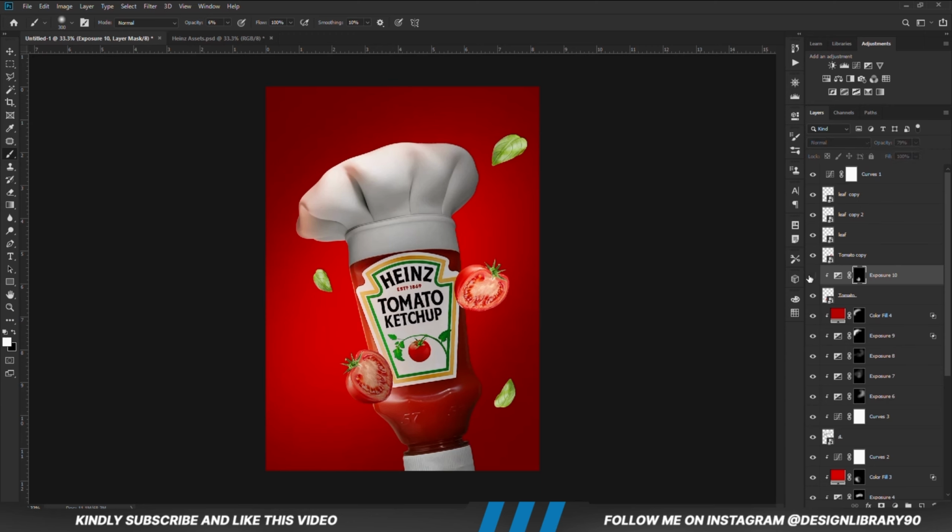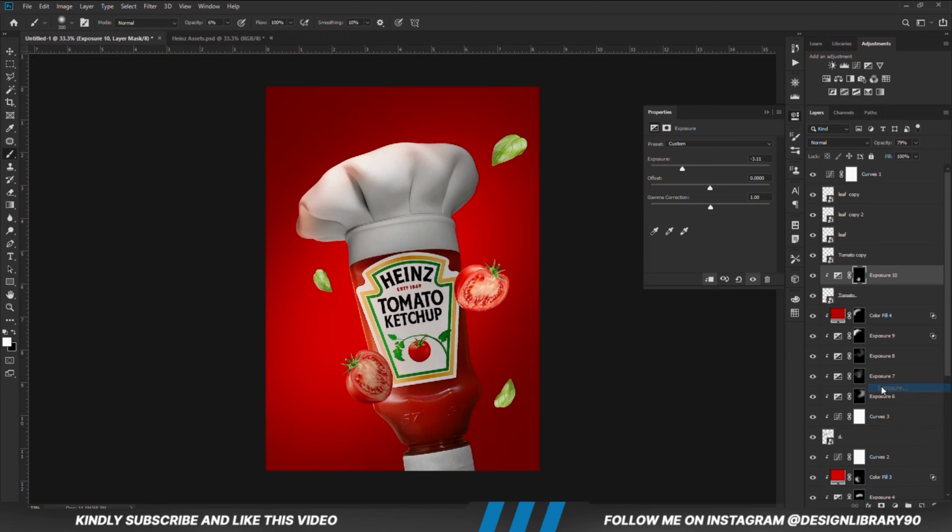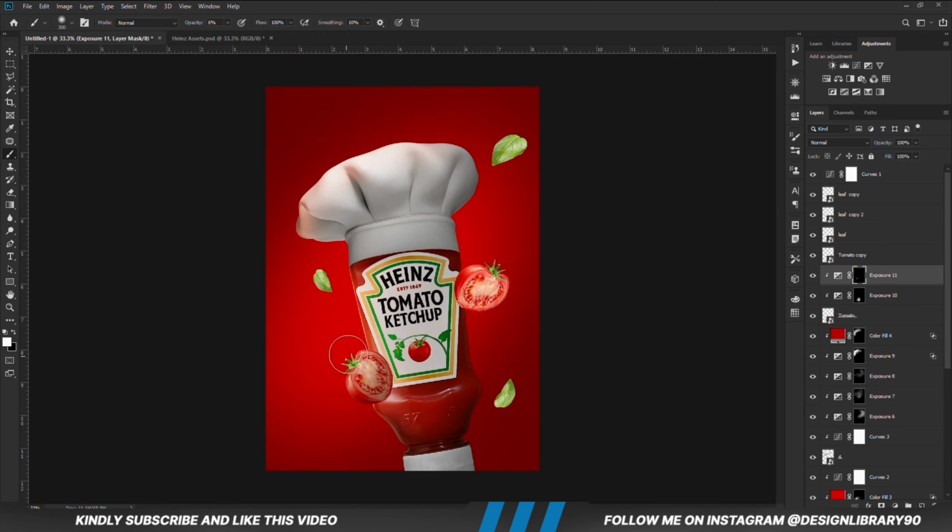So we're just going to reduce the opacity for this. We are going to create another exposure adjustment layer clipped onto the layer, and this is for highlight.